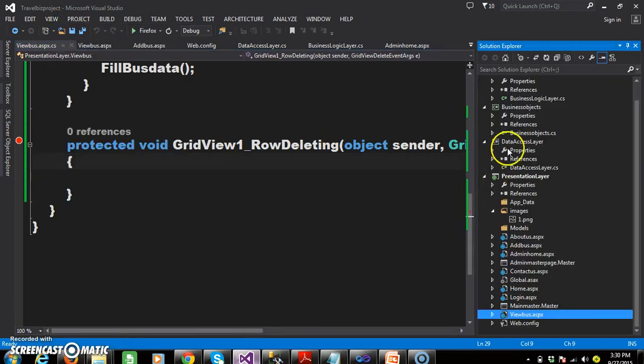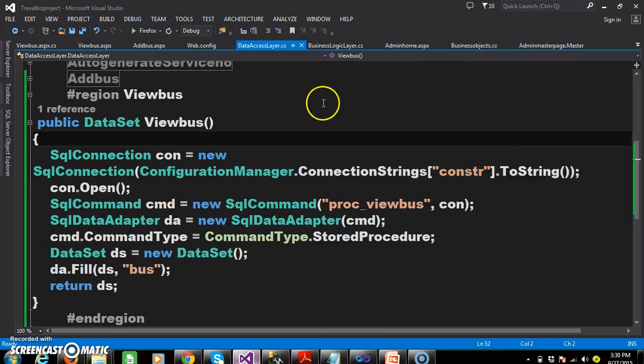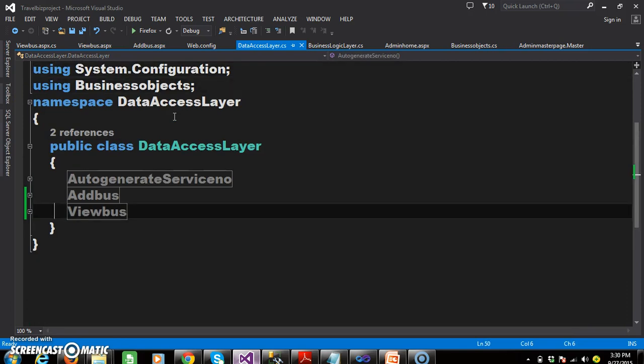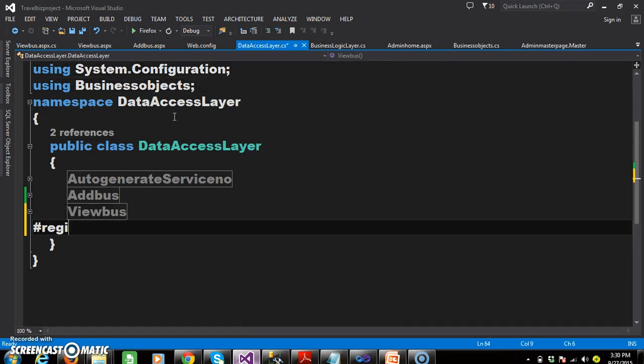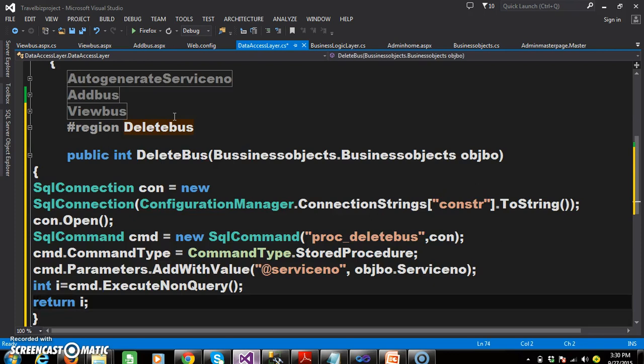Now within my Visual Studio Editor, I will go to the data access layer. Go to the Solution Explorer. Here you can go to the data access layer, and we already have a lot of methods within this data access layer. So now I want to write one more region, hash region. The name of the region I will give as delete bus, and to make things faster, I will automatically generate the code here.